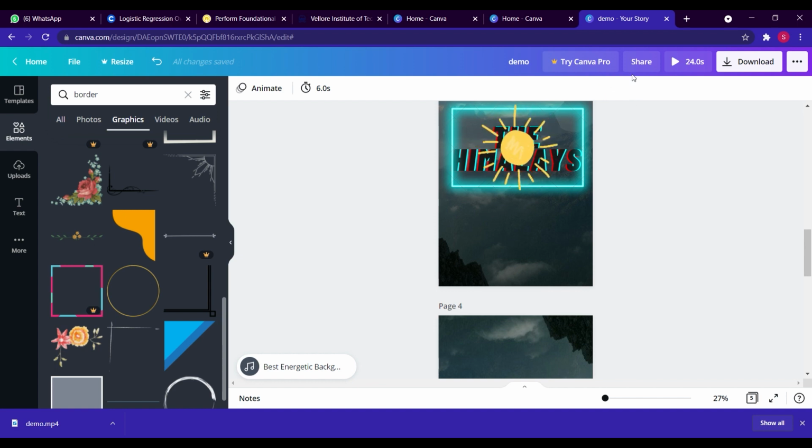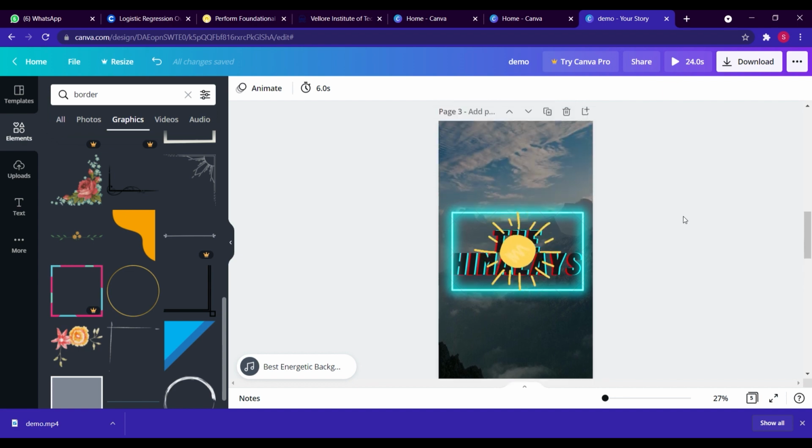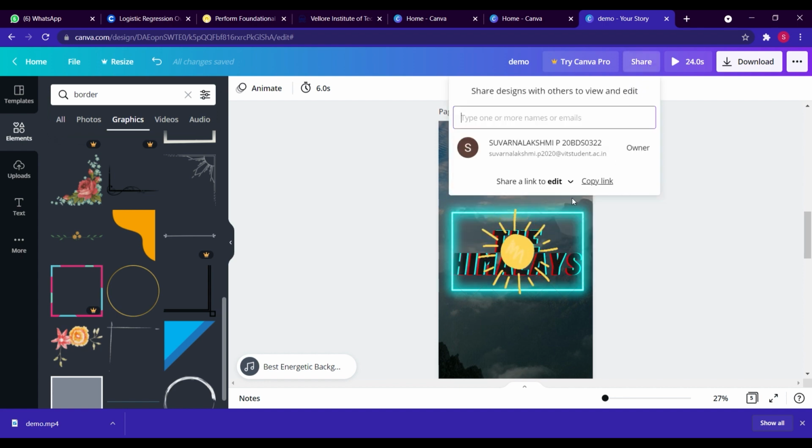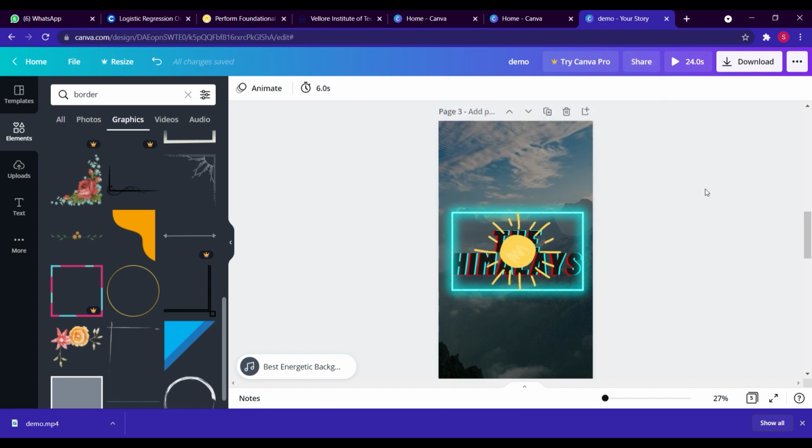And if you want to work as a team, like if 4 or 5 members or more want to work together on the same design, you can click on share and share a link to edit. You have to copy this link and send it through any means of communication, like WhatsApp or Instagram or whatever is comfortable for you. So that's how it's done.